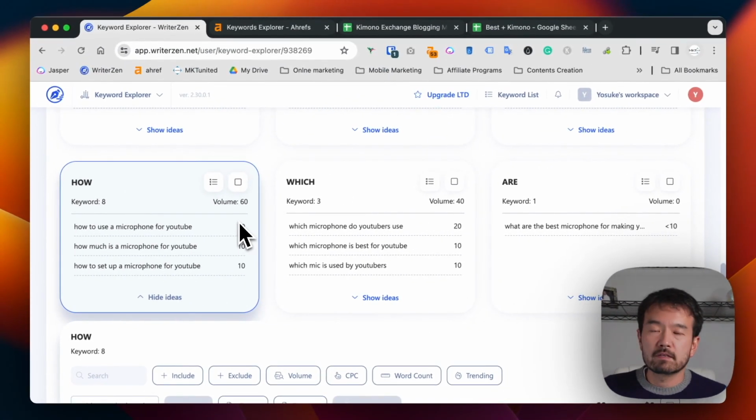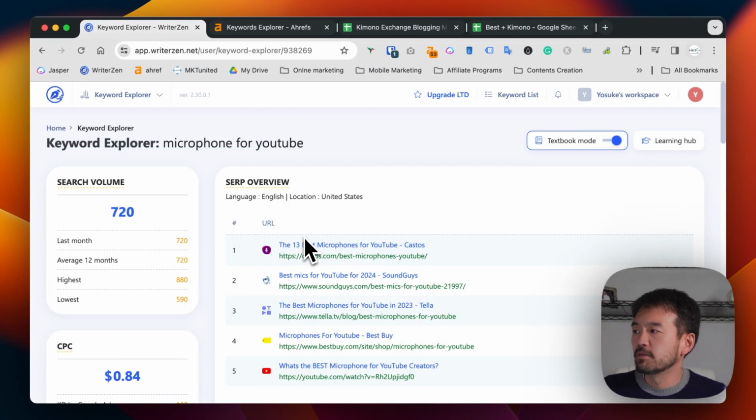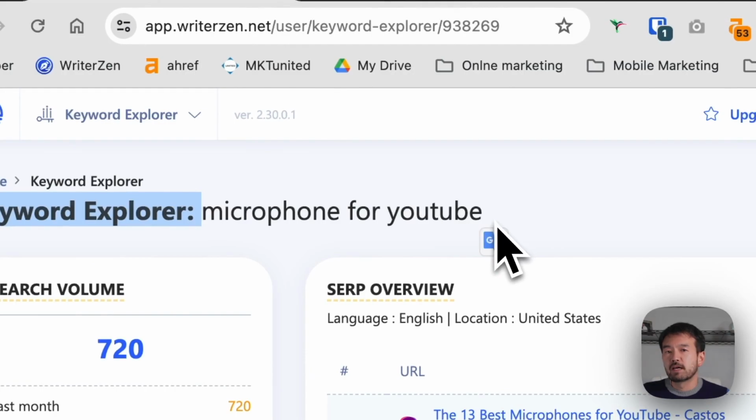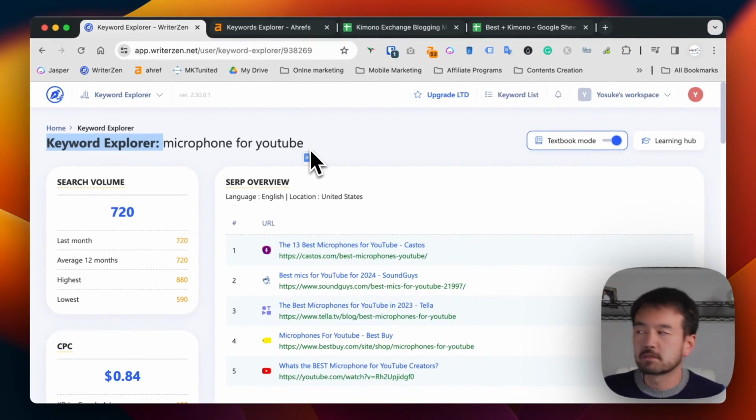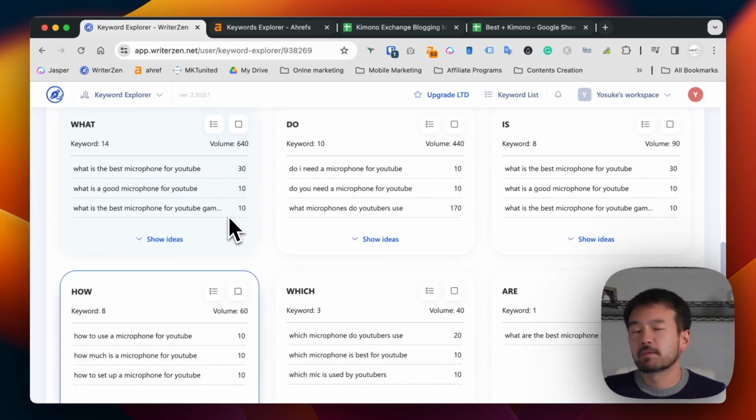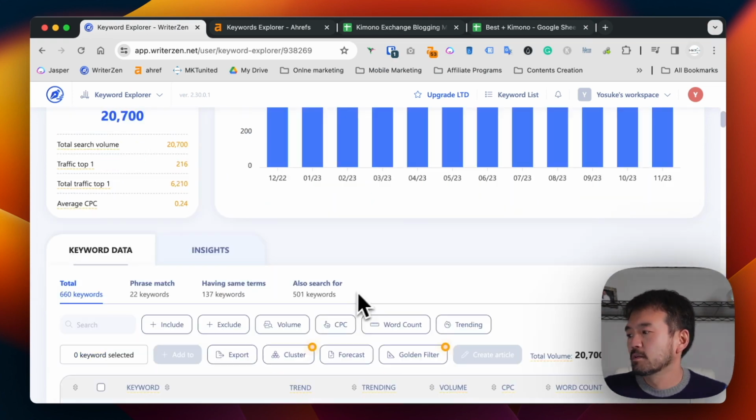So these are great keywords if you have a website that talks about tech reviews, talks about microphones. You want to specify microphone for YouTube, and there are so many keywords you can write your article about.